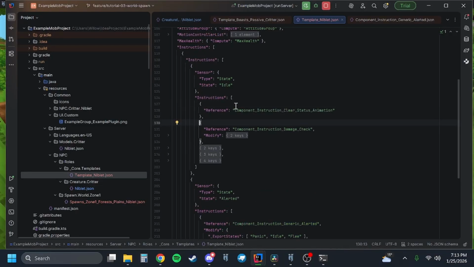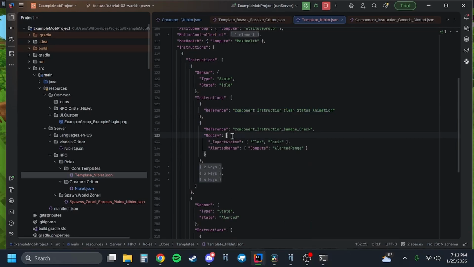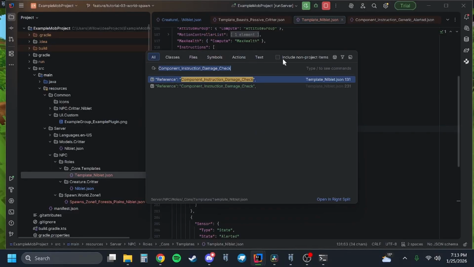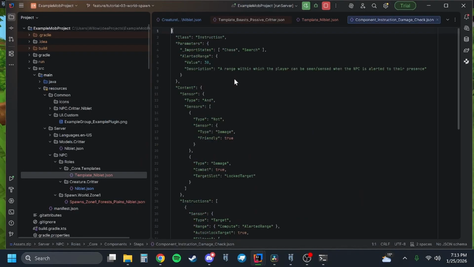This one's going to check, first it's going to clear all statuses, all animations. It's going to check to see if it's being damaged. If it is damaged, then it's going to either flee or panic. And we can actually look at what this is doing here. So these import states, chase and search, are what's being replaced by flee and panic.